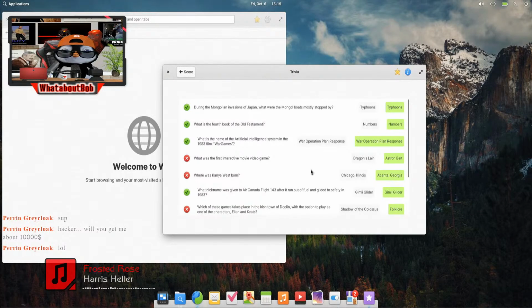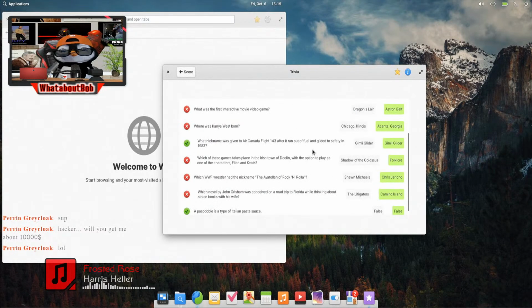Never heard of that. Where was Conway Westport born? Had no clue. Atlanta, Georgia. Okay. Now that one I just guessed on, the nickname of Air Canada Flight 143: Gimli Glider. I got the clue because it says ran out of fuel and glided. Hence the name Glider. Which of these games takes place in the Irish town? Okay, Folklore. I should have guessed that. That makes sense. And that was a toss-up between Chris Jericho and Shawn Michaels. I chose the wrong one.